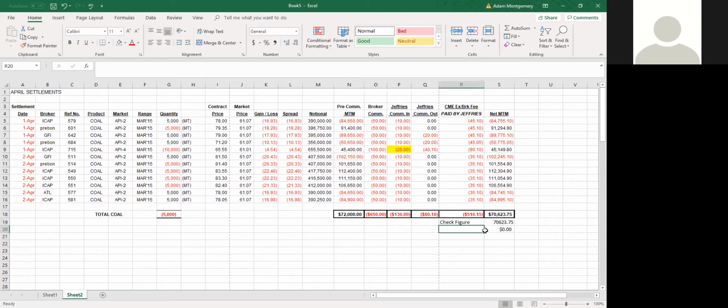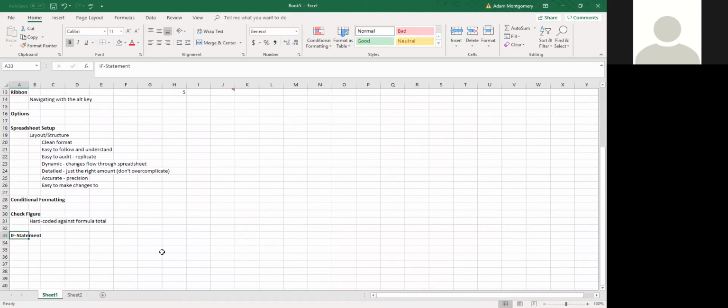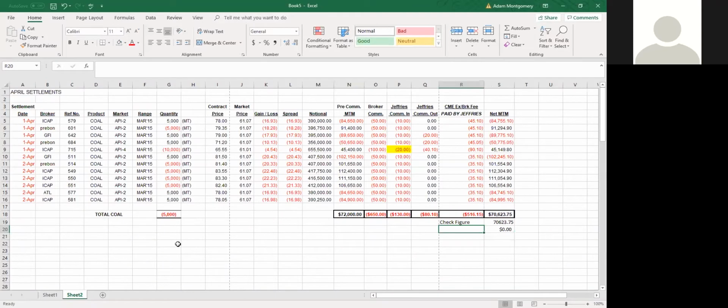That kind of leads me on to my next thing, an if statement. So an if statement, let's bring it up and see what it says. It checks whether a condition is met. It returns one value if it's true and another if it's false. So to do one real quick, just to show you.